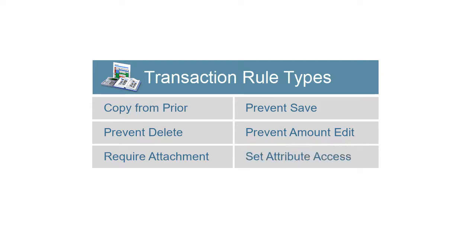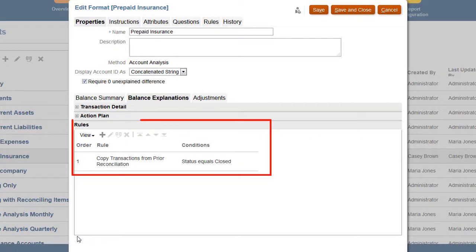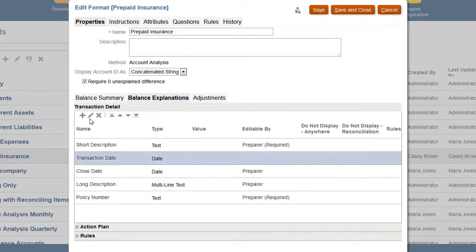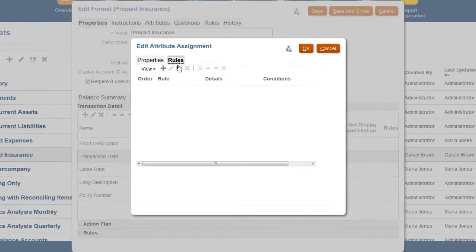Set attribute access rules set the access to an attribute for user roles. You create transaction rules in the Rules section of the Transactions tab, except for the Set Attribute Access rule type. To create Set Attribute Access rules, access the Rules tab for the attribute. In this format, the transaction date attribute for transactions is set to View Only.